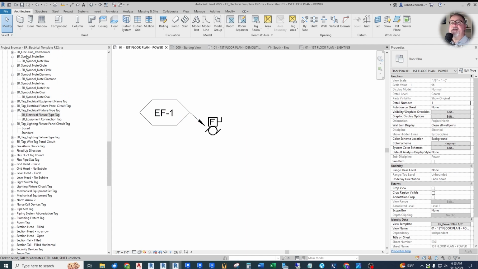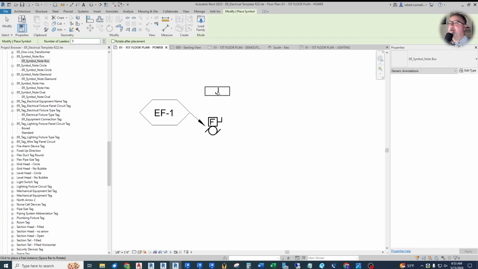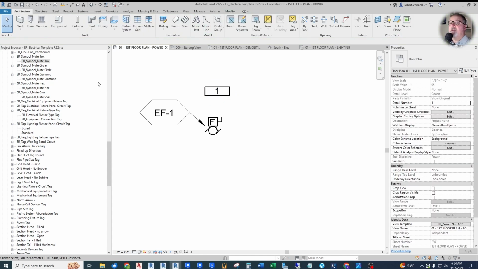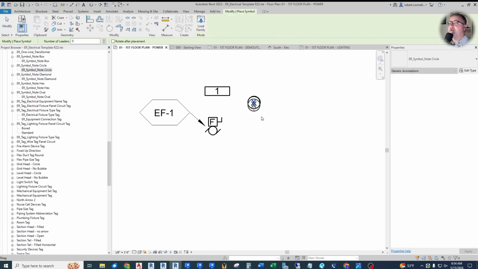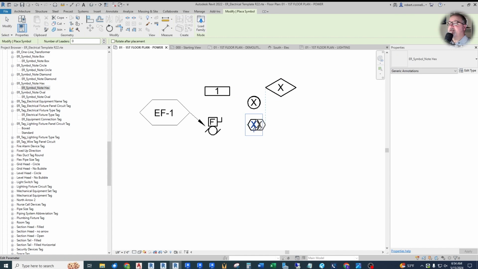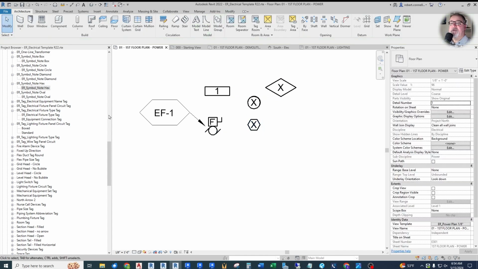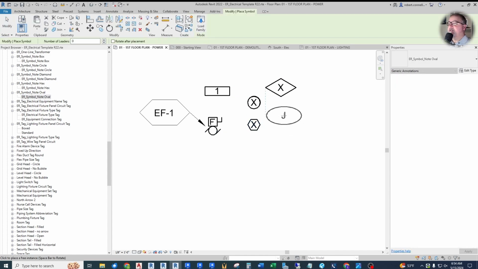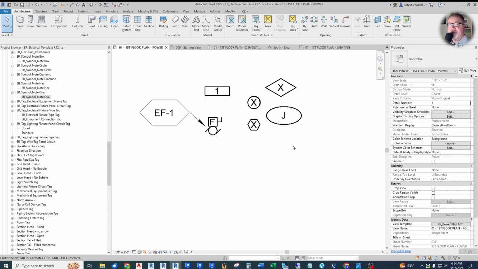And then as you can see here, I have a number of symbols, note boxes, note circles. So this can be a note box for note 1, a circle, as well as a diamond. So different styles of note tags. We use the hex a lot for a keyed note in our firm, but you may have different styles you use. Again, these are just annotations. They are very easy to customize. So another good starter family to learn to edit.